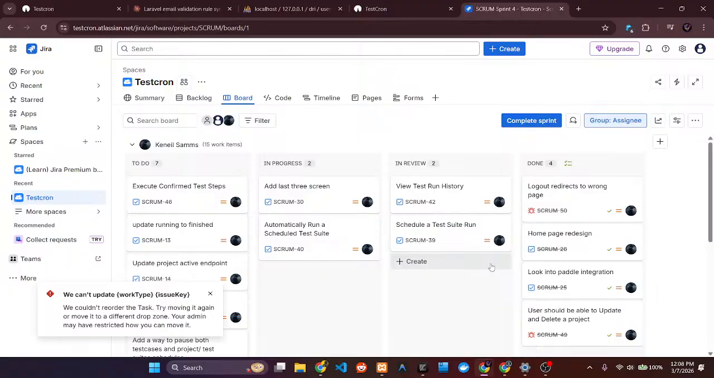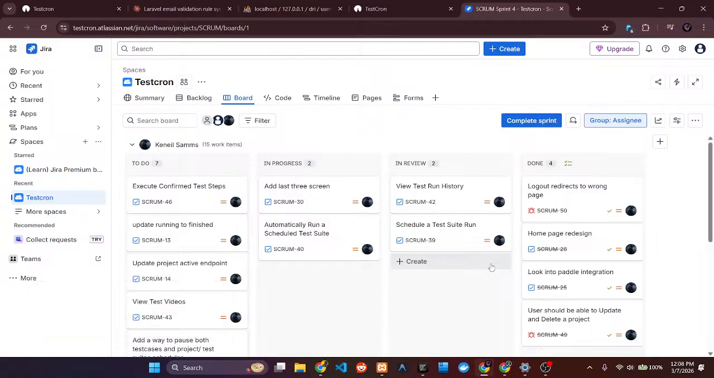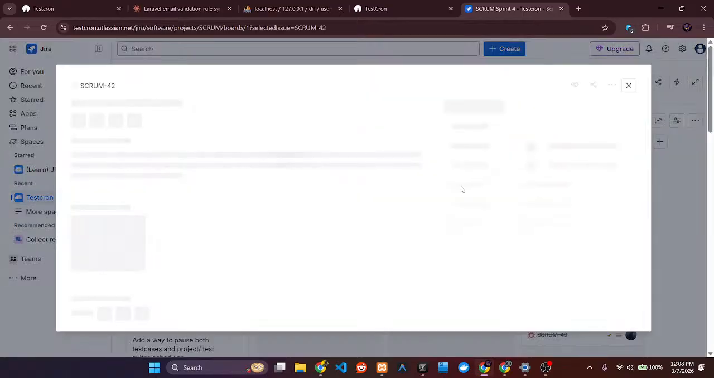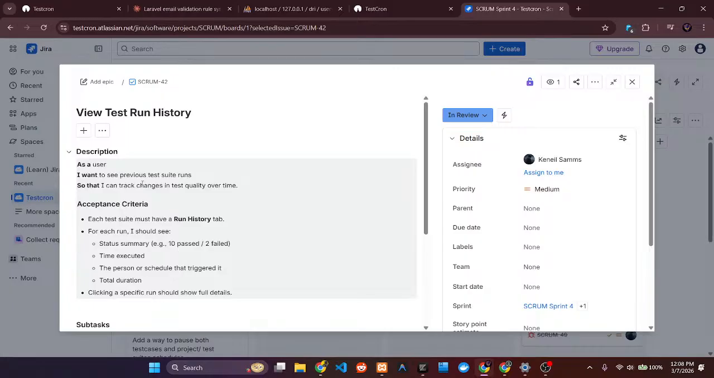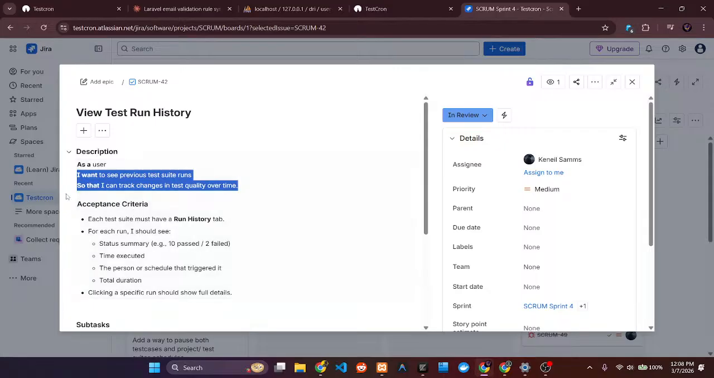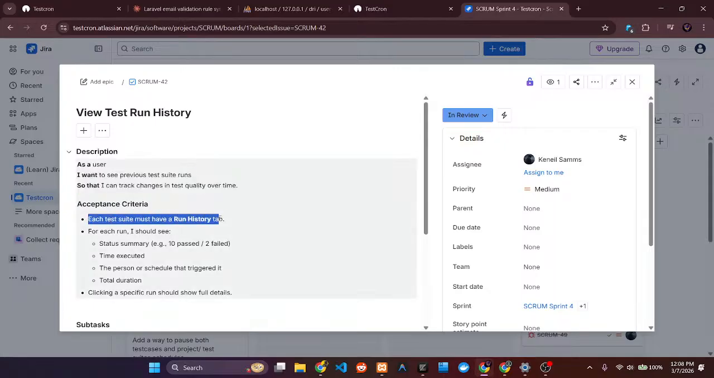Oh, that would be something so cool to add. This could be an enhancement, bro. This could be an enhancement. As I usually want to see, this is actually kind of clear, but I don't want to close it out, because the acceptance criteria is each test suite must have a run history tab.